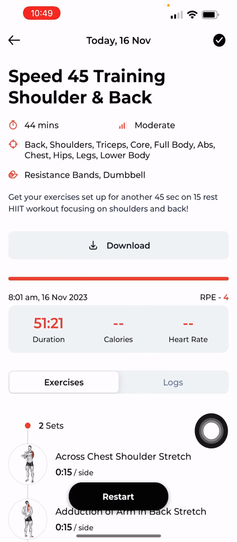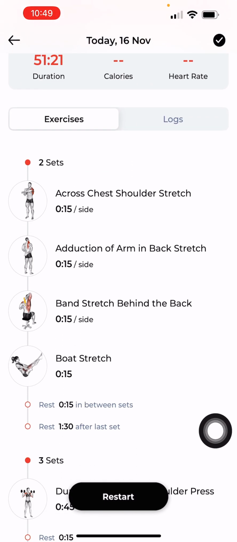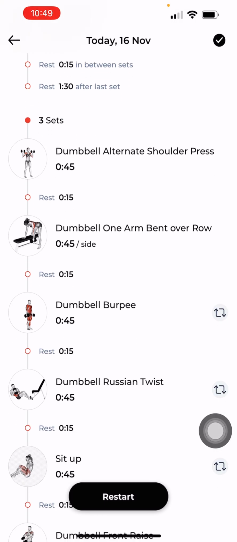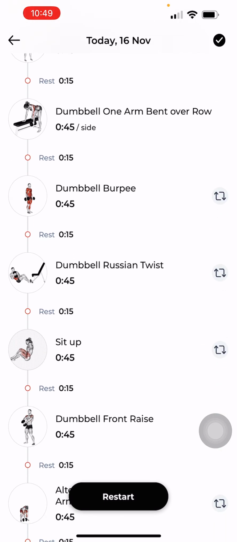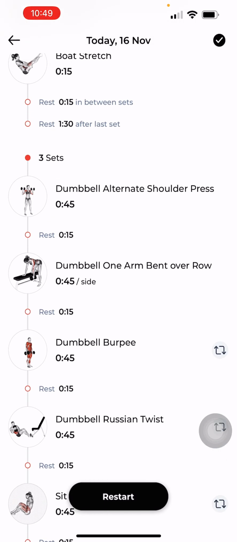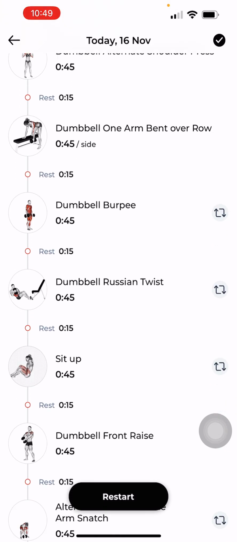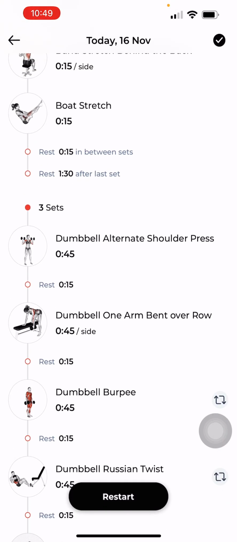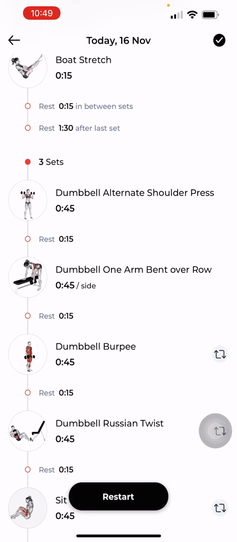Then I usually start off by scrolling through, looking at all the exercises, and seeing what equipment I'm going to need. Then getting all of that stuff, especially if it's one of these HIIT workouts where it's a 45-15 and I'm doing it in a circuit. If it's a weightlifting workout, it's a little bit different because you'll have more rest time and you'll have the time to move around and do what you need to do.